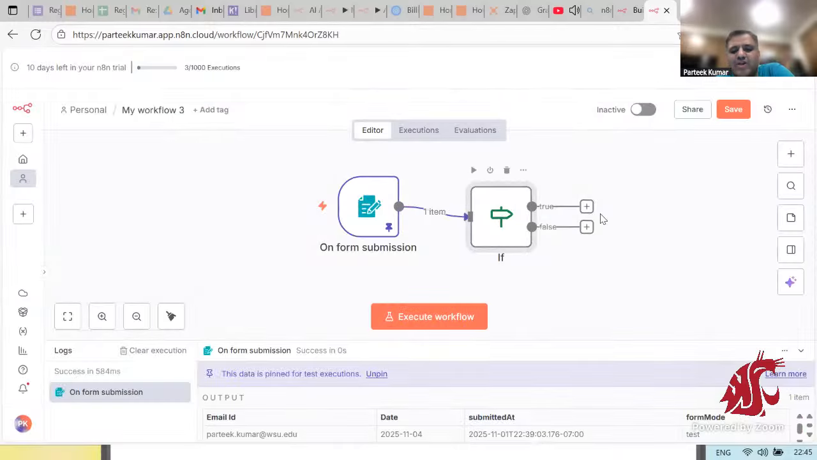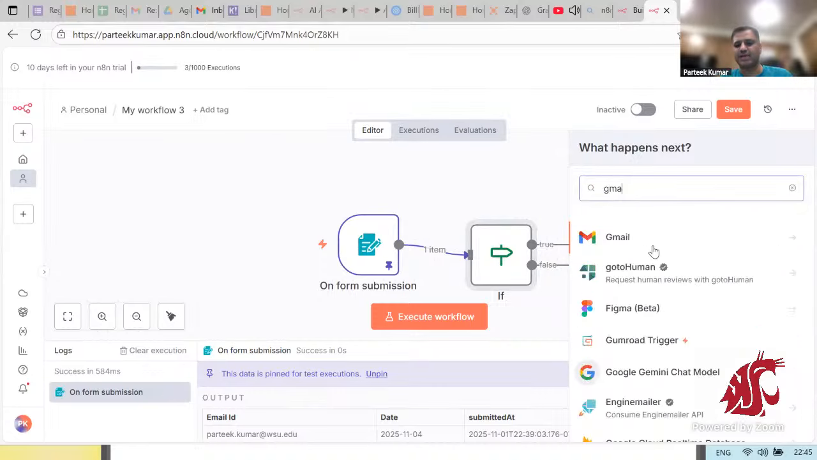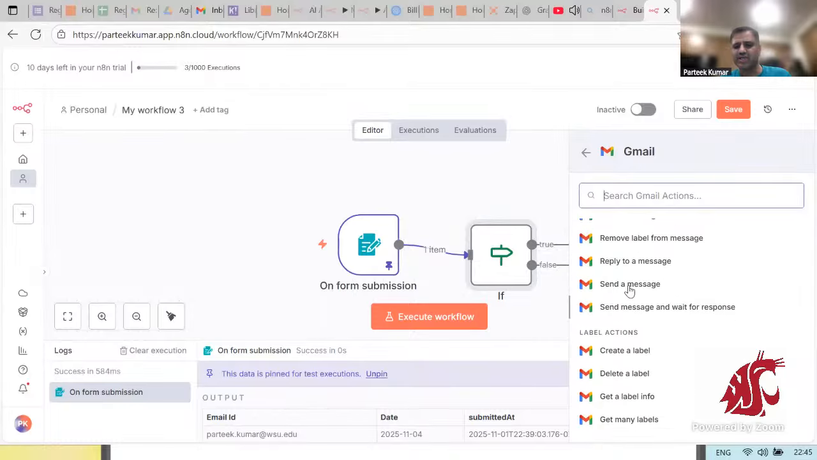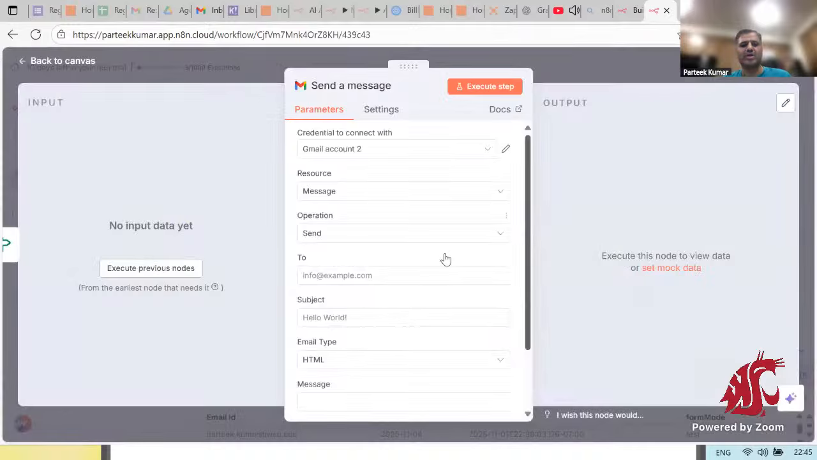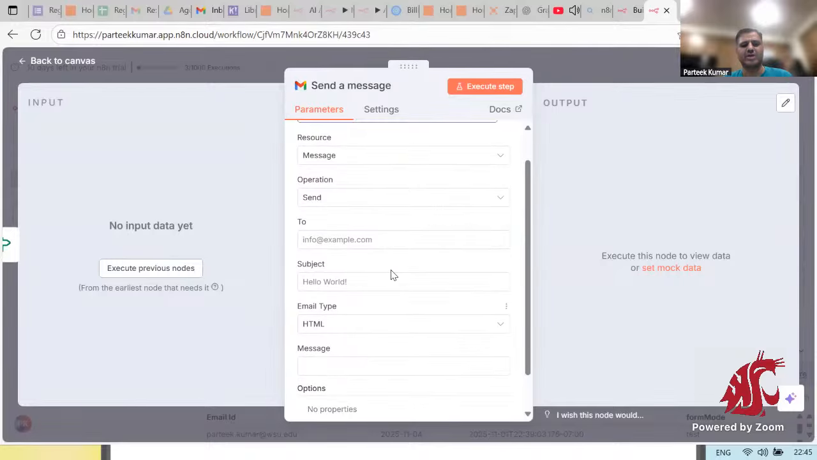So I have set my if condition, and now it has two portions. One is plus and the second is minus. In plus, if the condition is true, I want to send a Gmail email. So again, I can access Gmail here, and there are a lot of options you can see. I can select send a message. Here it will ask for an account. I have already set up my account here, so I can go with this. But otherwise, you need to set your own account for this, as we did previously for Zapier.